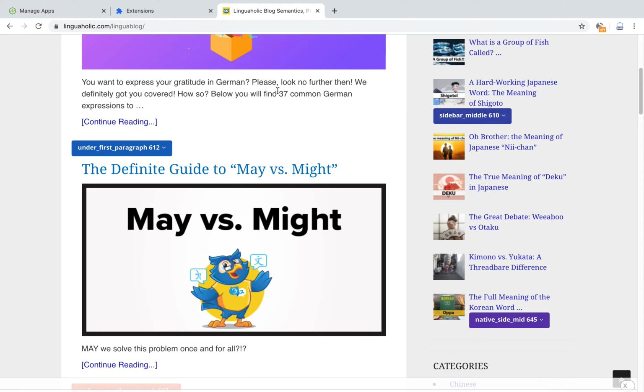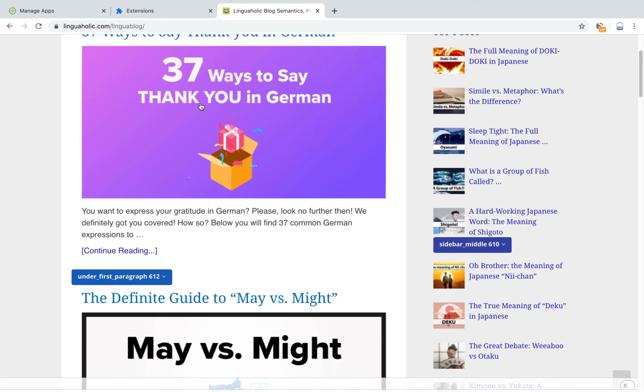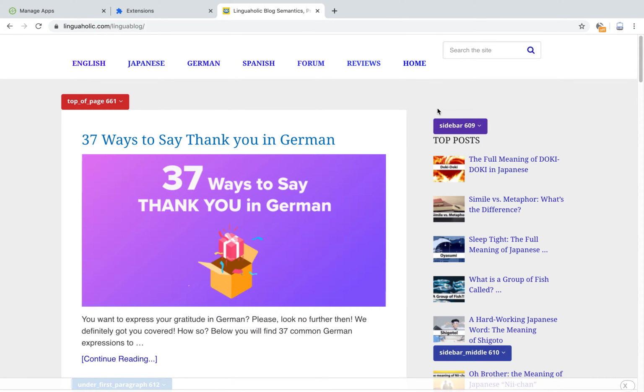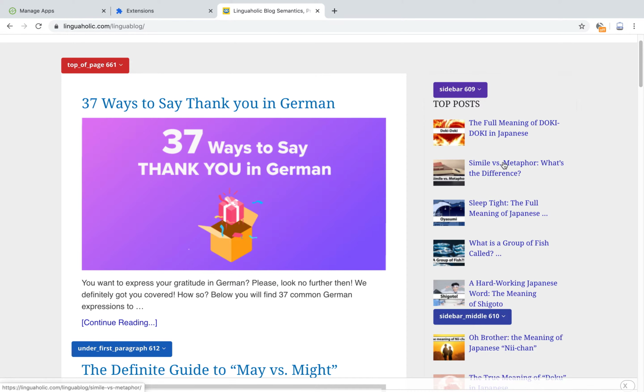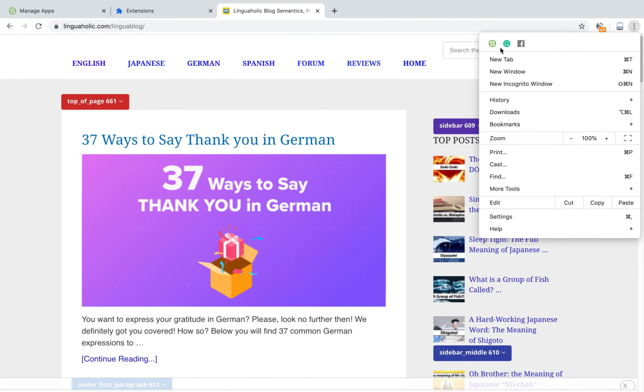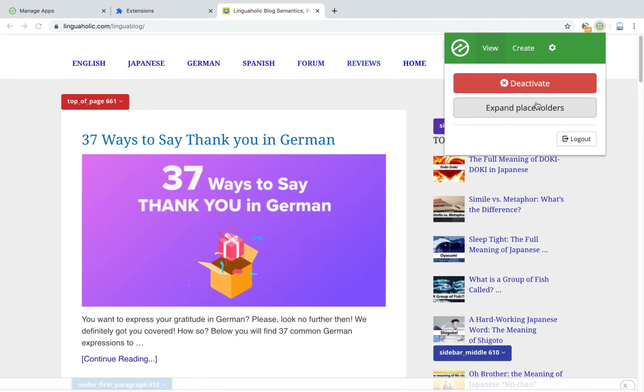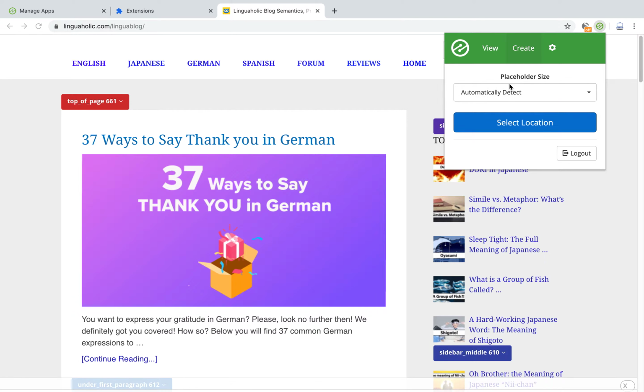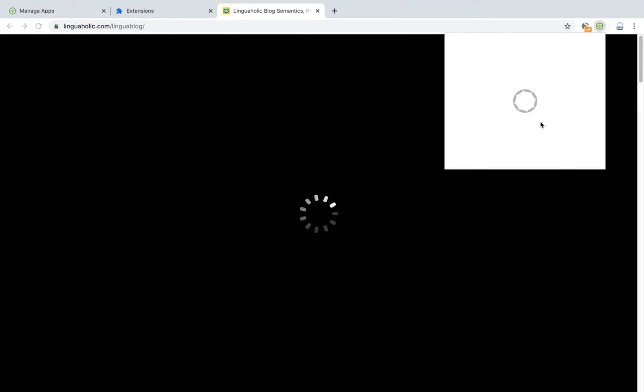Okay, so now if you want to create new placeholders or change existing placeholders, first let's have a look at new placeholders, because that's probably why you're here. All you need to do is go to create here, and the placeholder size for the moment we will just choose automatically detect. Then you click on select location. Sometimes the extension is a little bit slow, so it will need some time.